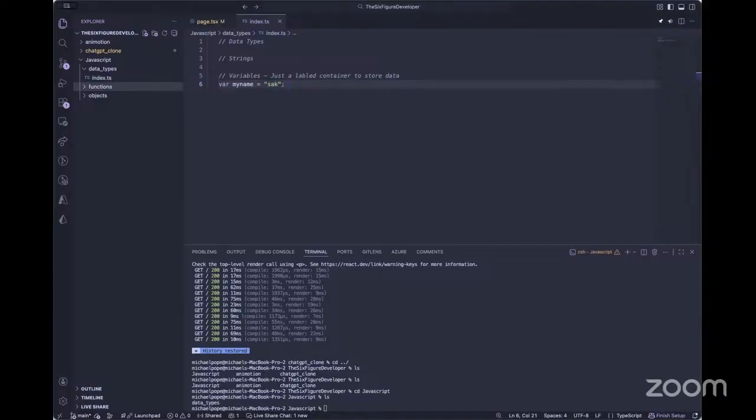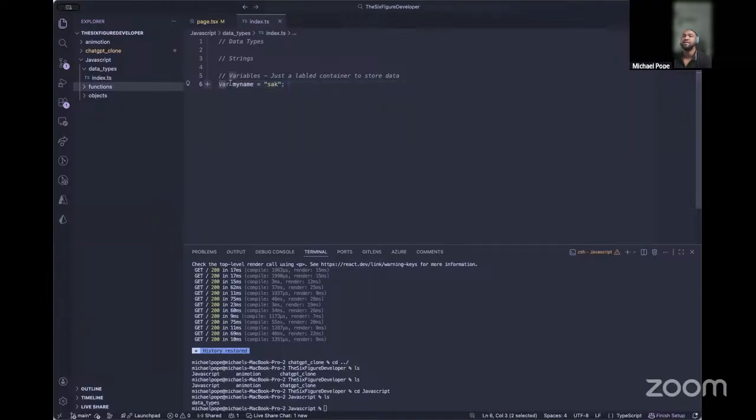Alrighty. Variables, just a labeled container to store data. In JavaScript, this is the grammar or the syntax that you would use in order to create this container. When you say var, you're letting JavaScript know, hey, I'm getting ready to create a container, or variable. Then whatever comes right after that is going to be the name of the container. So you're saying var my name, create a variable called my name. You do the equal sign, and whatever goes after the equal is what gets stored inside of your container.